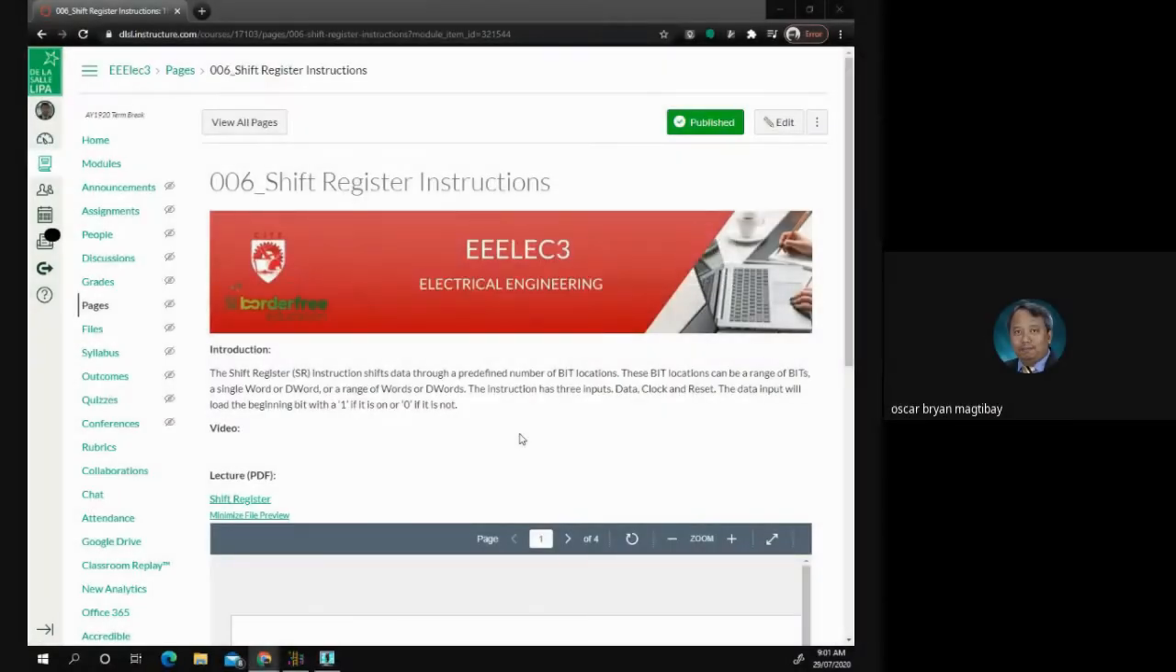So we are now on our last topic for Module 4, and we call this one shift register instructions. When we talk about shift register instructions, we are talking about multiple bits where we try to shift a value of 1 or 0. Kasi when we talk about shift registers, we are trying to shift a value of 0 or 1 to a series of bits within a particular variable or integer or word.